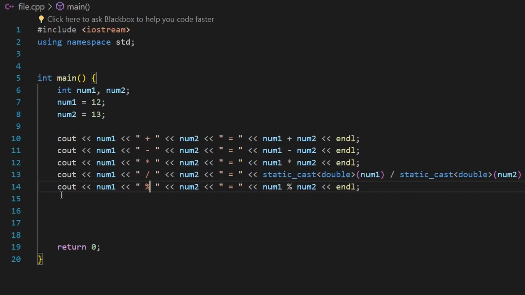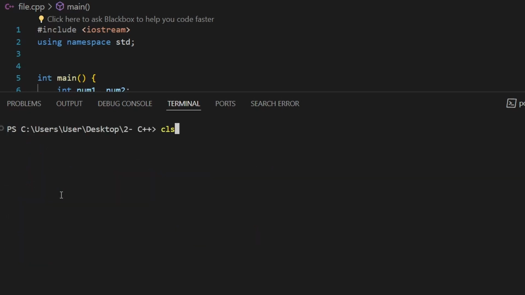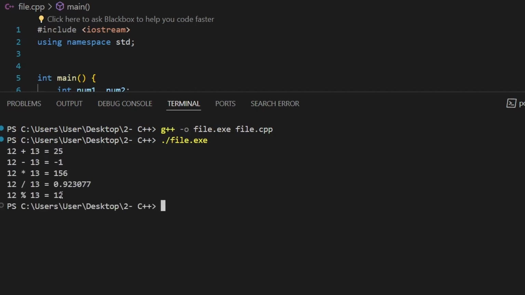So let us see what this cout will give us. I'll go ahead, let me clear the interface, by the way. I'll say CLS, and then I'll compile my C++ file, then execute it. As you can see, the remainder of this division is 12.